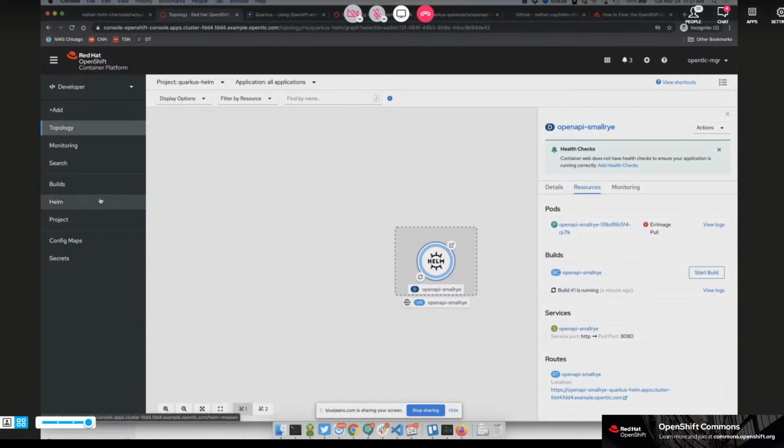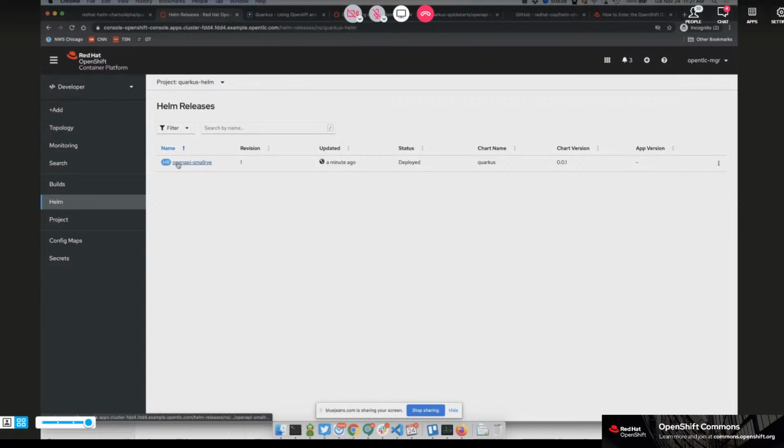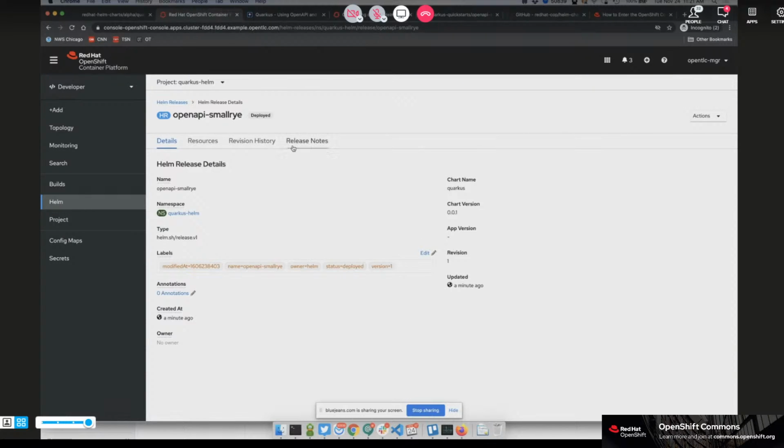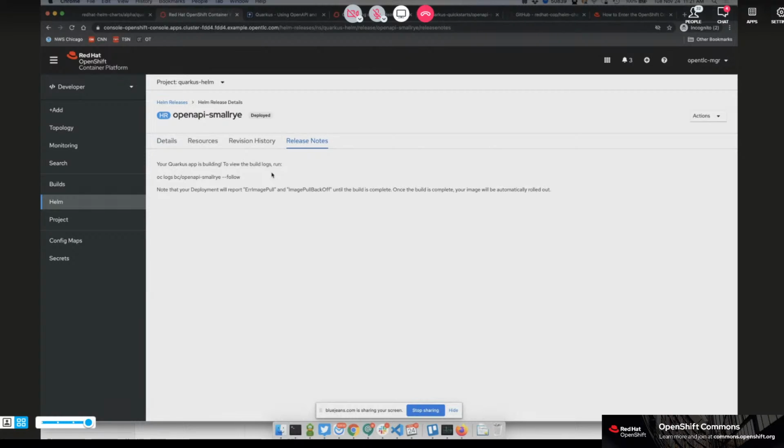Because if we go back to the Helm chart that we just created, you will notice that there's a set of release notes that come with that. After we deploy the application, if you ever use the command line tool for Helm, you'll notice that whenever you install or upgrade a chart, you might see some additional helper text. This is through what they call release notes. And as you see here, we even call out specifically that your deployments will report this image pull error because it's waiting for a build.